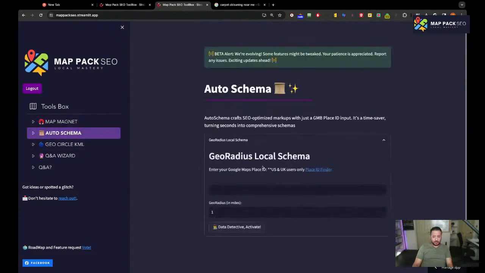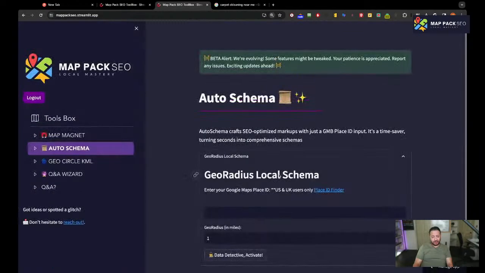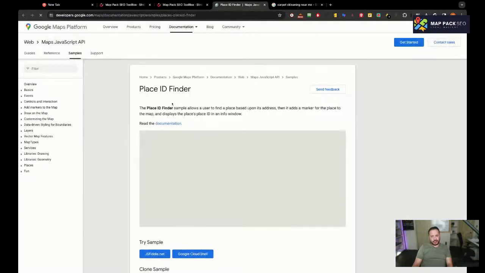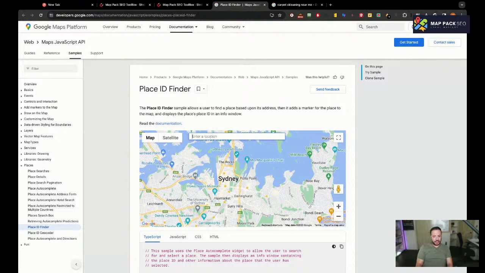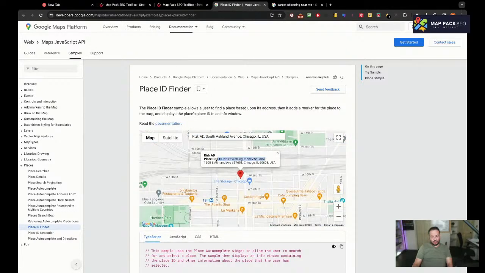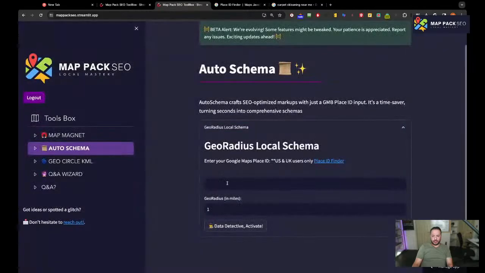So right now, the auto schema is available only for the US and the UK, and there's no tool out there that does as technical a Mapback SEO tool as auto schema. And you'll see, guys, why. You go right here to place finder, you find your place ID. Let's say I'm just going to create one for my office right here, and you place the place ID, and we just put the geo coordinate.